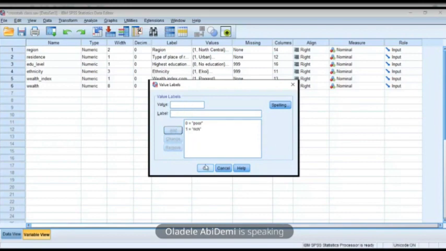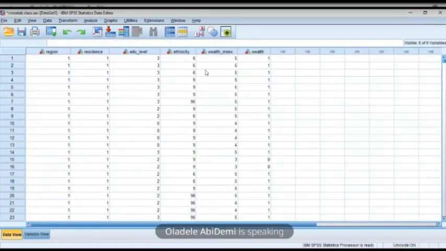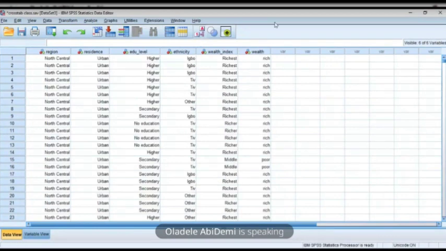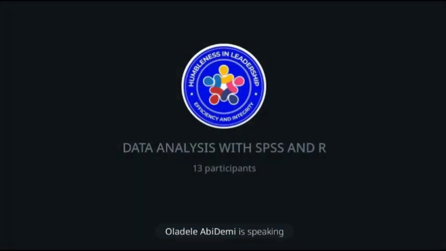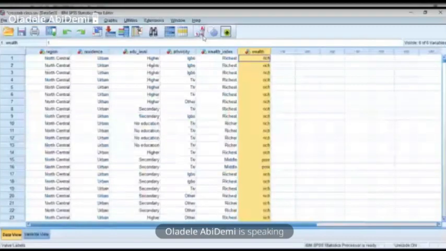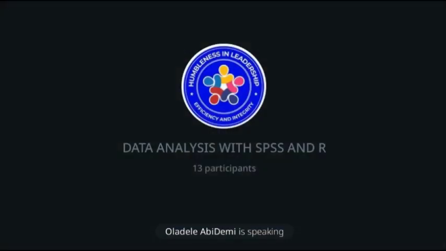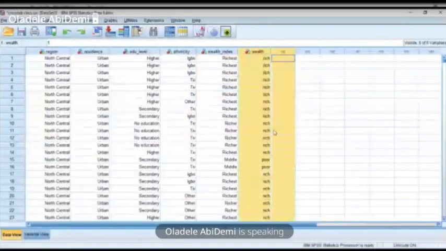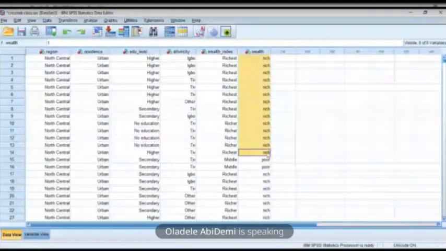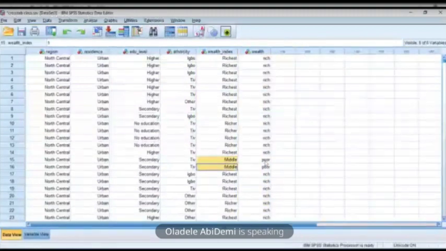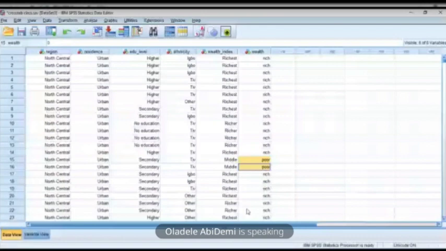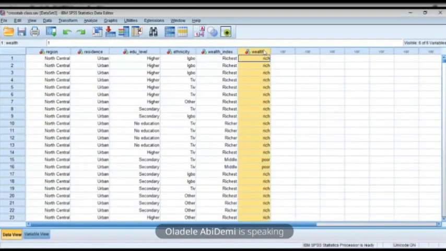Add. Okay. If I come back here, this particular tab is now changing from rich to poor. So anyone that is in the class of richest or richer in this place is going to be rich here. And anyone that is in the class of middle class is going to be in the poor class. Or if you're in the class of poorest and poor, you're also going to be poor in this new class of people that I called wealth. Now, that is recoding into different variables.